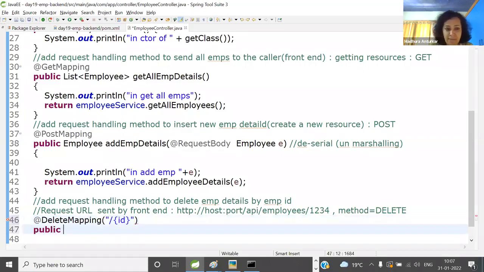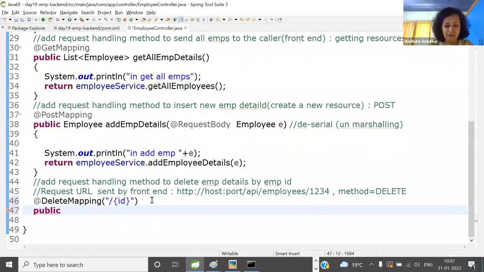Okay, so let's write public. What is it going to return? Actually speaking, delete methods do not return anything. The delete API doesn't return anything.